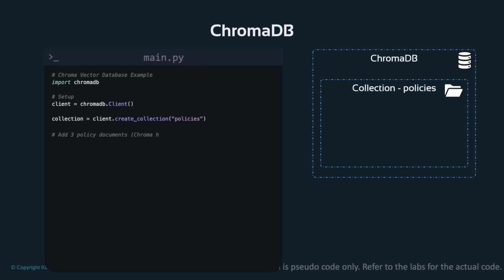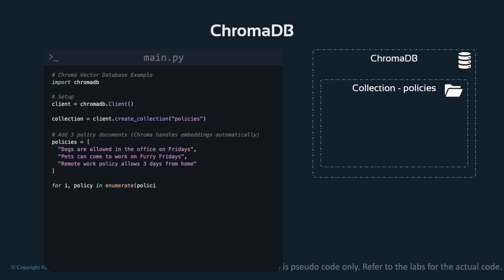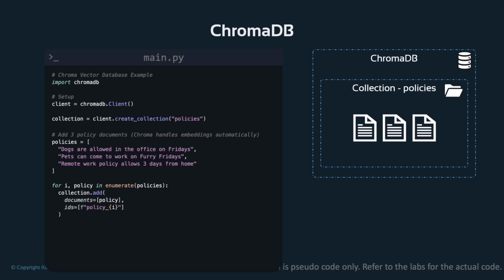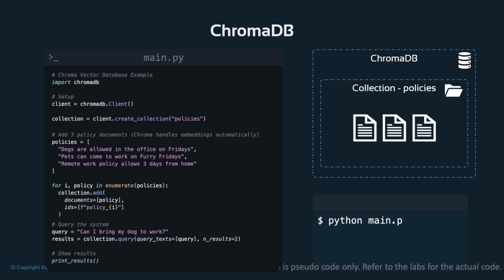We then add policy documents to the collection using the collection add command. So this converts text to the 384-dimensional vector that we spoke about earlier, saves the vector in the collection, and adds the vector to the HNSW index structure. The document is immediately searchable. To search, we run the collection.query method and pass the query string.